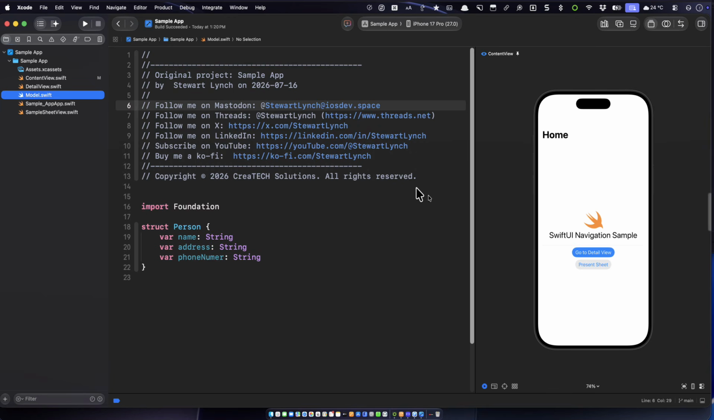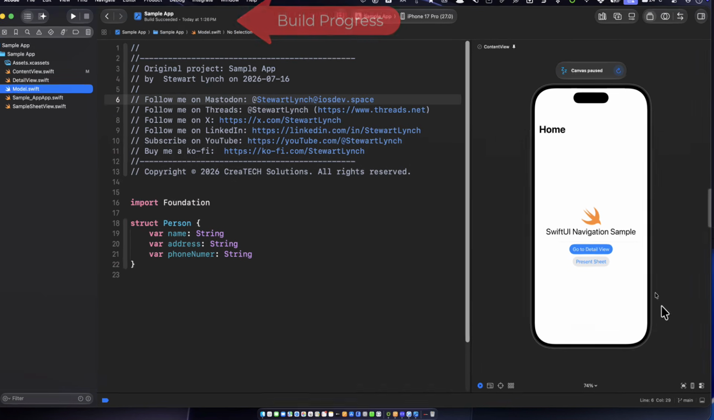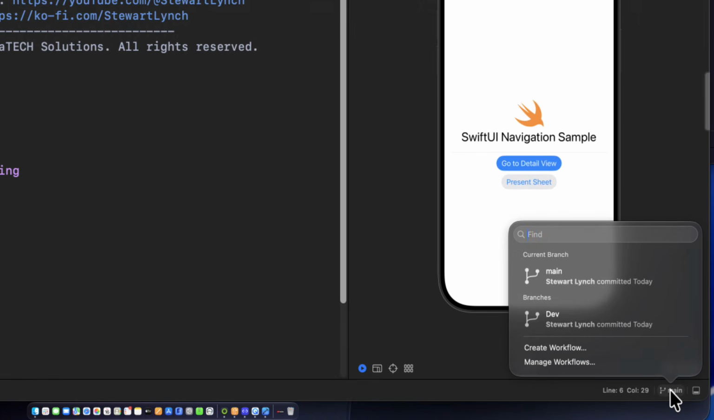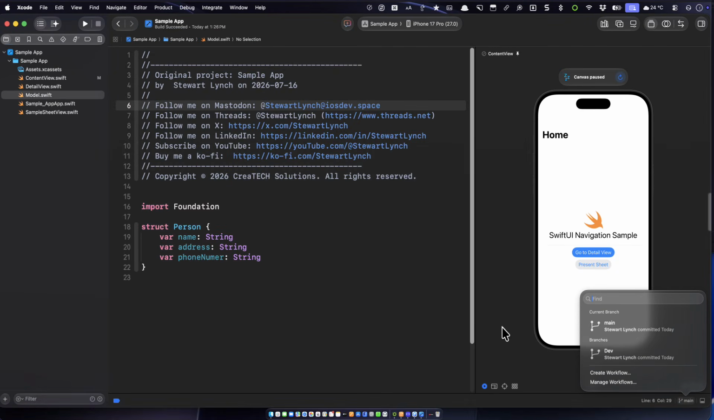When you build an app now, the build activity is displayed directly beneath the window title. And if you have multiple branches, the Git Branch Picker is now placed in the bottom bar at the right with more room to see long branch names.